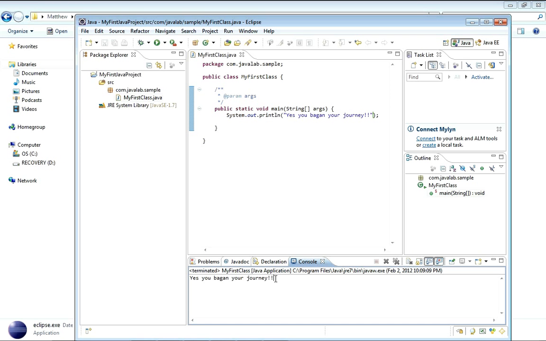So in this section, we understood how to install Java, how to run a sample program from command prompt, how to install Eclipse, how to create a sample program, and run a sample program. I hope you understood and enjoyed this session.